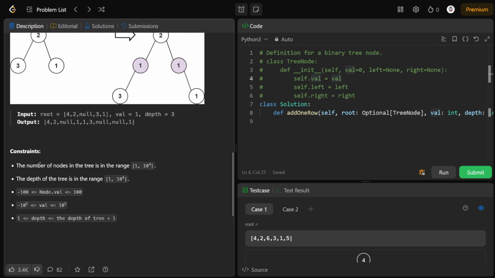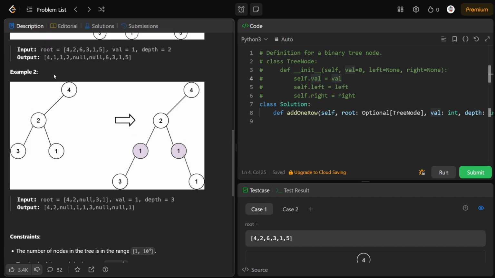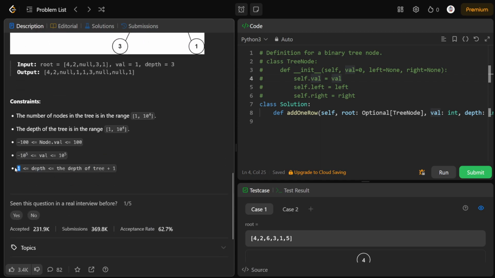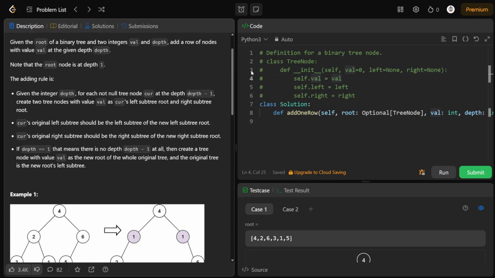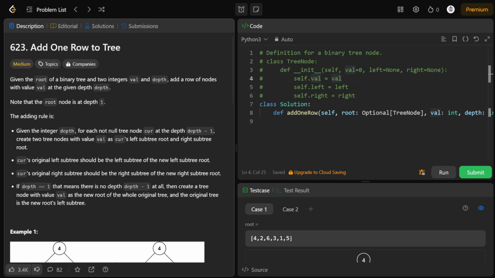There are some constraints. The number of nodes in the tree can go from 1 to 10 to the power 4, and the depth of the tree can also go from 1 to 10 to the power 4. The value inside a node can be from -100 to 100, and the value to insert can go from -10 to the power 5 to 10 to the power 5. The depth can be at the very start, or it can go from the root to the leaf, so it can be inserted at any position, including below the last node. We'll see how to do this with an example.